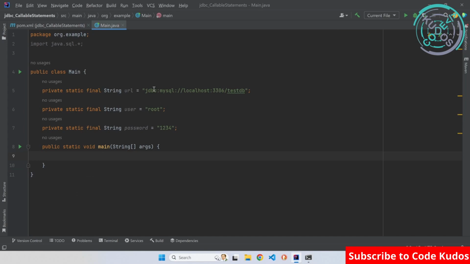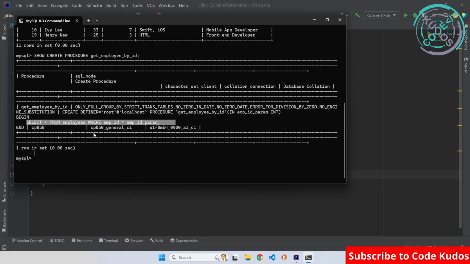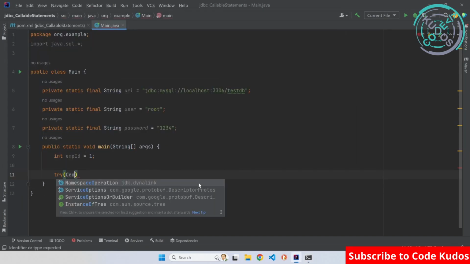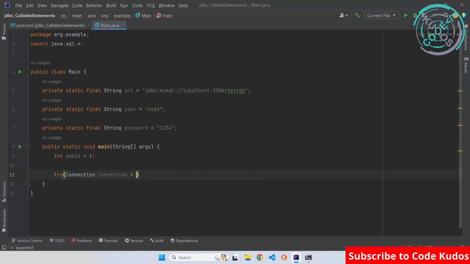As you can see, I have already defined my credentials over here. Now let us establish the connection. Now I have defined a variable employee ID. So what this stored function does is that it will use the employee ID and it will get the particular employee's details. We are going to use the try block. We are going to create a connection object. For this try block, I'm going to create a catch block as well.